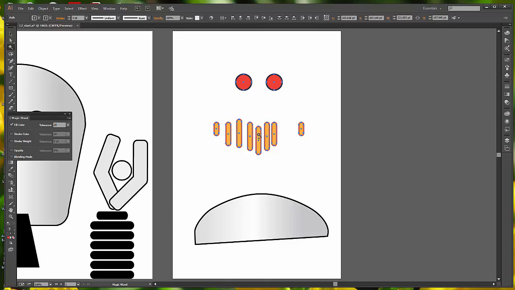With that Magic Wand tool still selected, if you hold down the Option key on the Mac or the Alt key on Windows, you'll see that there's a minus sign that comes up next to the pointer. If I click on any of the orange shapes to deselect it, it deselects all of the shapes that have that same fill. All I need to do is release that Alt or Option key, and I get my regular Magic Wand again.